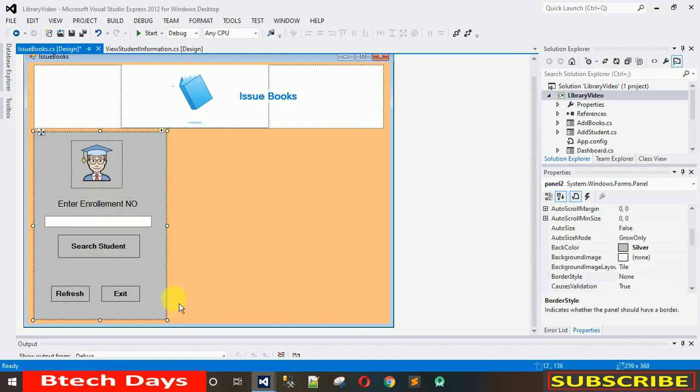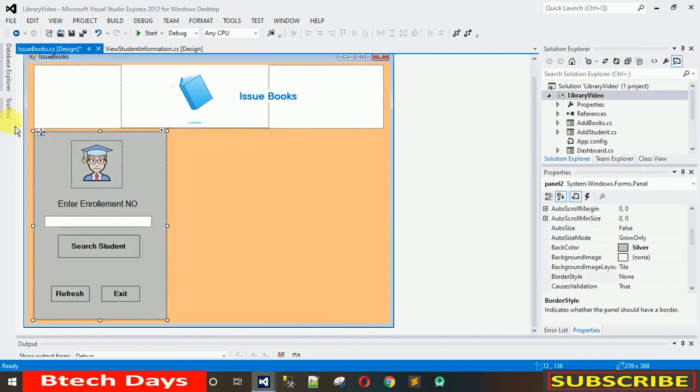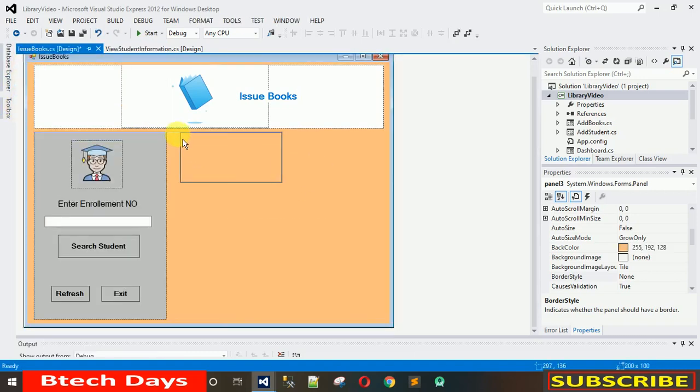So our task till here is done. So we are left with this stuff. So I have to add one more panel. Let me just add one more panel here. In the toolbox, search for panel. Just drag and drop the panel over here and make it large.